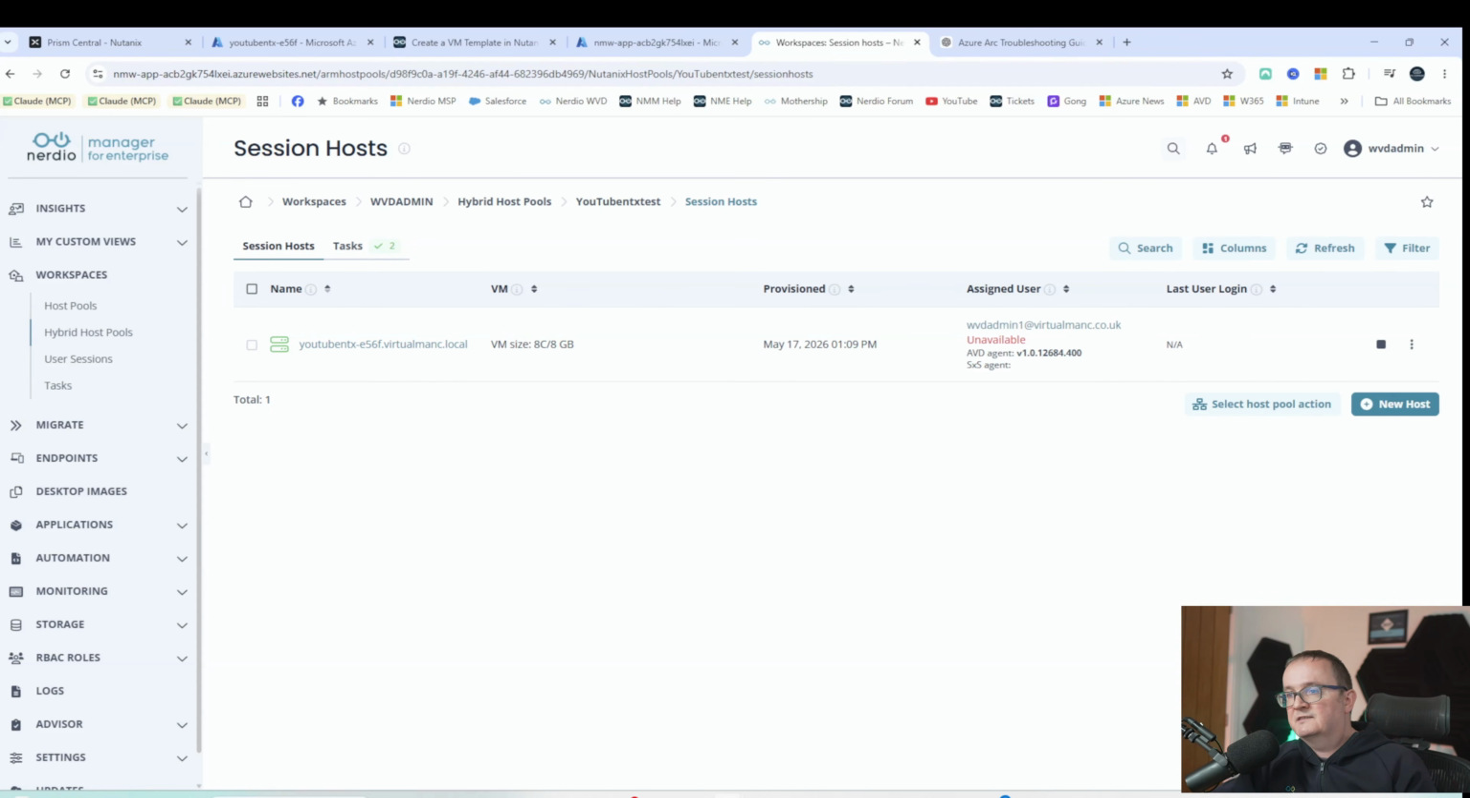We can see we've got 8 cores and 8 gigs of RAM. It's showing this on the VM as unavailable at the moment, so we'll have a look at that in a second. It's also showing the SSX agent as not available, so we'll also have a look at that in a second as well. But sometimes it does take a while for that information to sync. We'll just come back here.